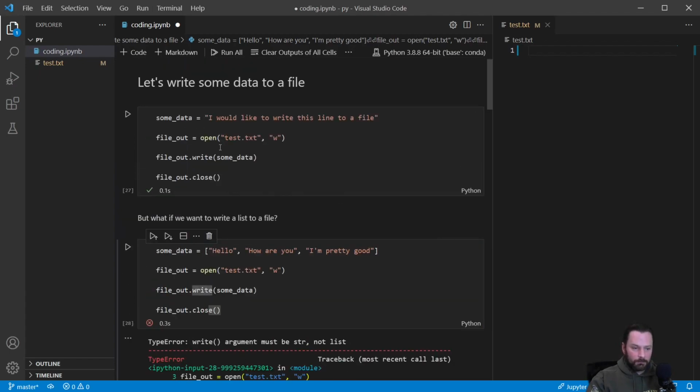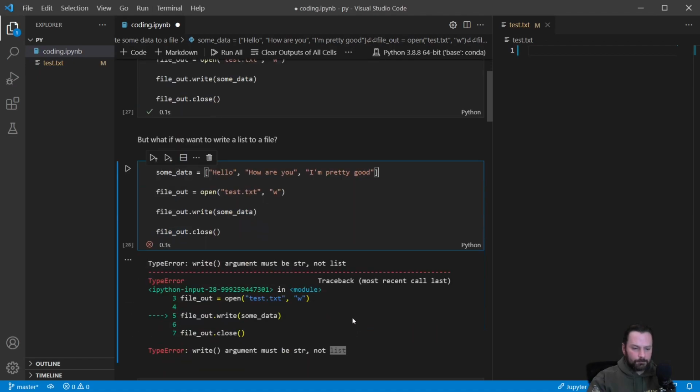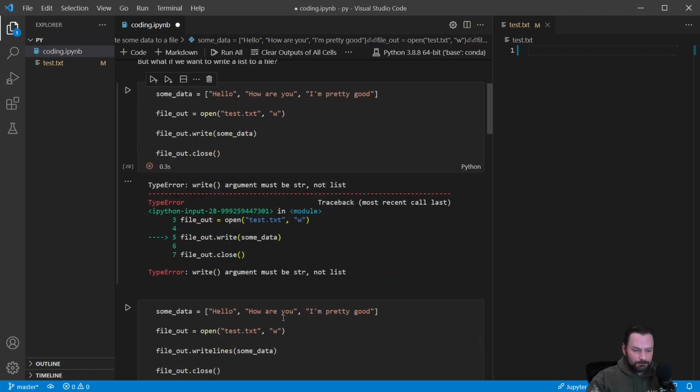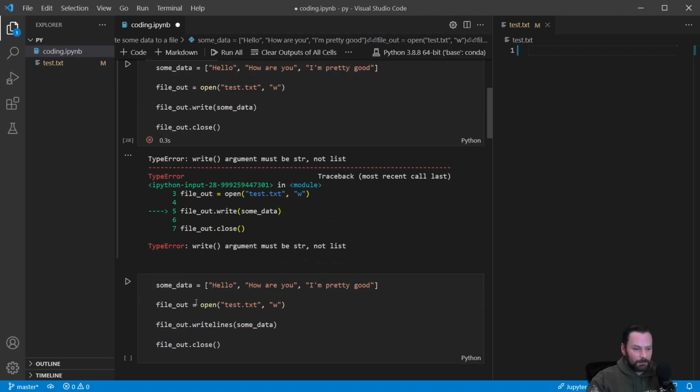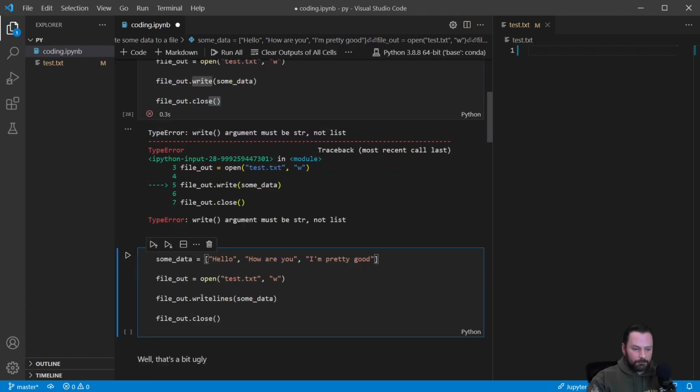Last time we used it, we passed in some data, and that data was just a string. This time we're passing in some data, but that data is a list. So, really helpful error message here. We get some color too, which helps you read it, and shows you exactly what line it's on. Yeah, really useful.